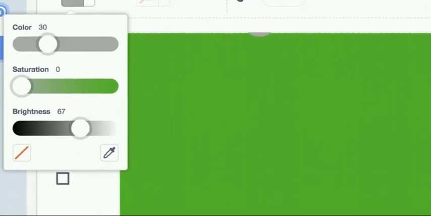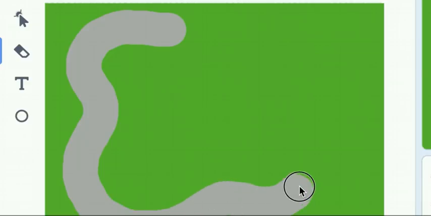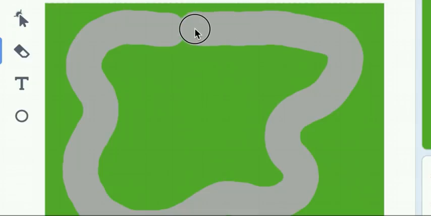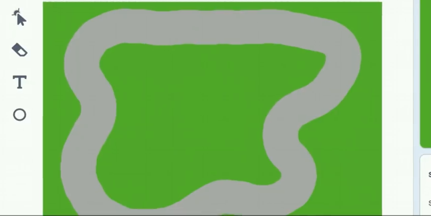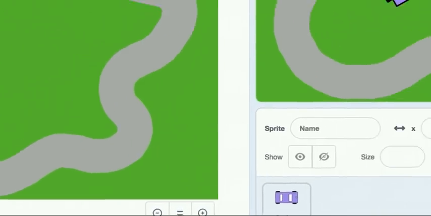I'm just going to go around and around in a circle here to create a track that the car will be able to drive on. Okay, so I make twists and turns, and you can see so that the track will be followed by the car right here, and start and stop at the same spot so that the car has somewhere to drive. Okay, if at all I get too zoomed in, I could zoom back out so that I could see the entire stage at once.